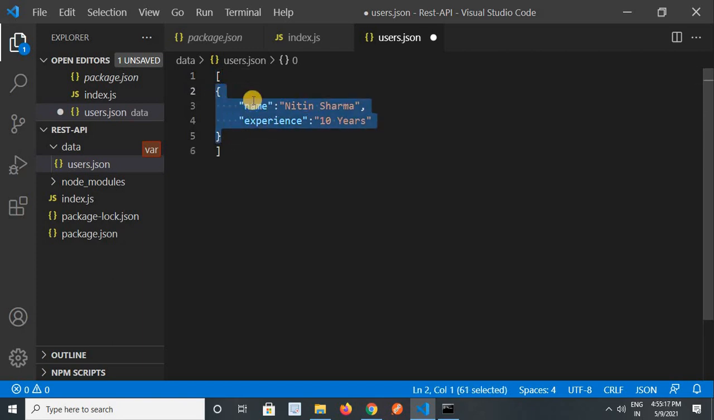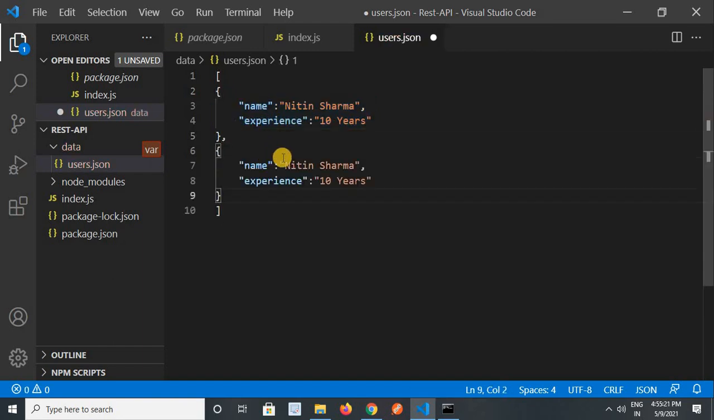So I will copy all the things the same, then I will put here name. This time I will take Seetal Saraswat, and then experience I will take as 9 years. So I have just created a normal JSON file with the data of users. I can add as many as we want.